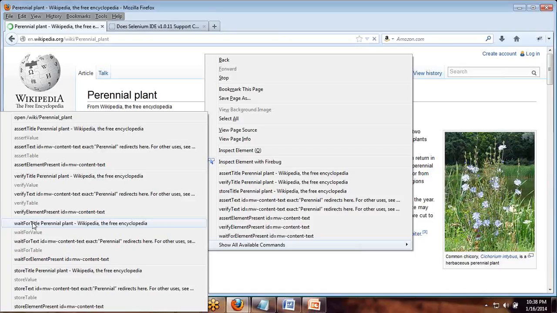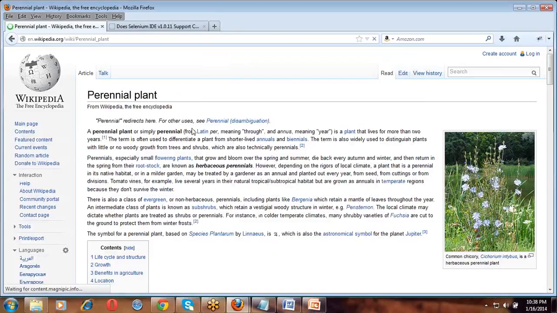If the internet is slow, we will be using wait for more. And most of the time we will use wait for images, because they take time to get loaded. You can wait for a title, text, or element, anything. Wait for element present we will use usually for images.